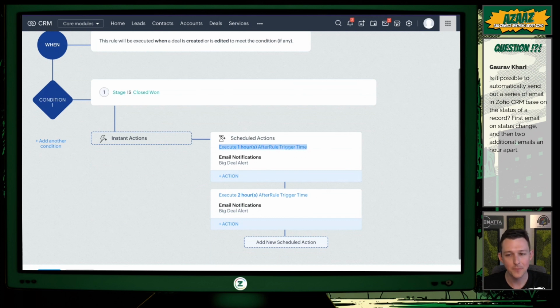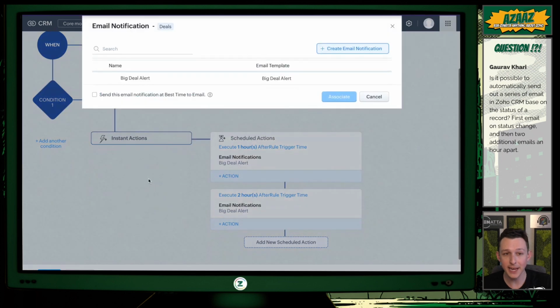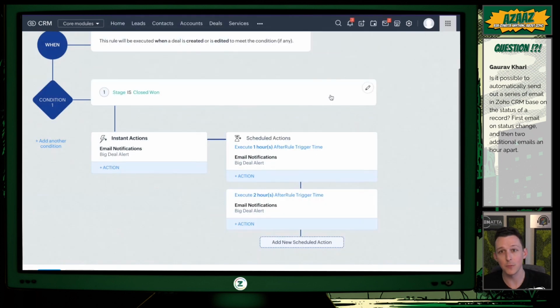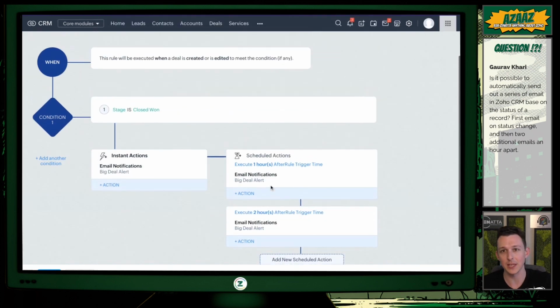And that first email he wants to send, Tyler, that would be an instant action, correct? Yeah, if you wanted it to go out right now and then also an hour and then 1 more hour, it would look just like this. You would just need to obviously put in your email templates and make sure that your criteria are set up to match when you want to send this out.